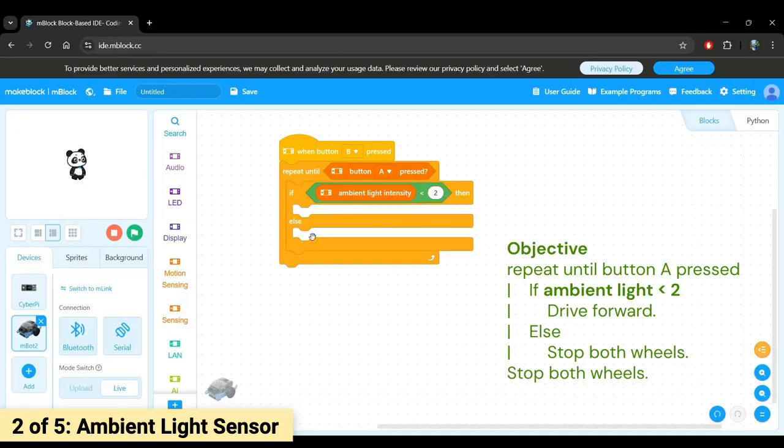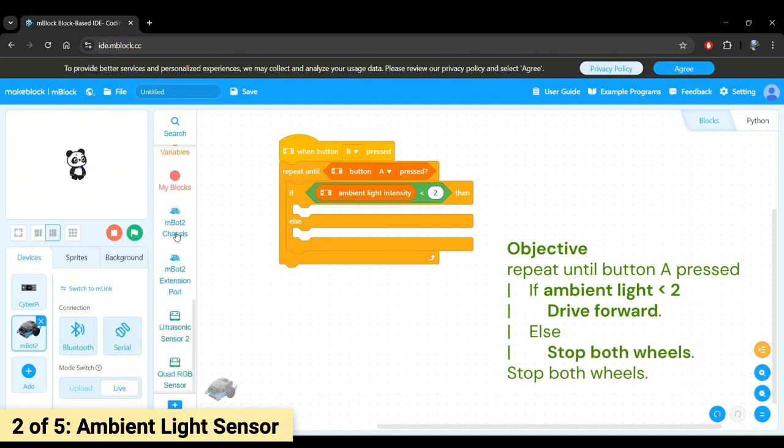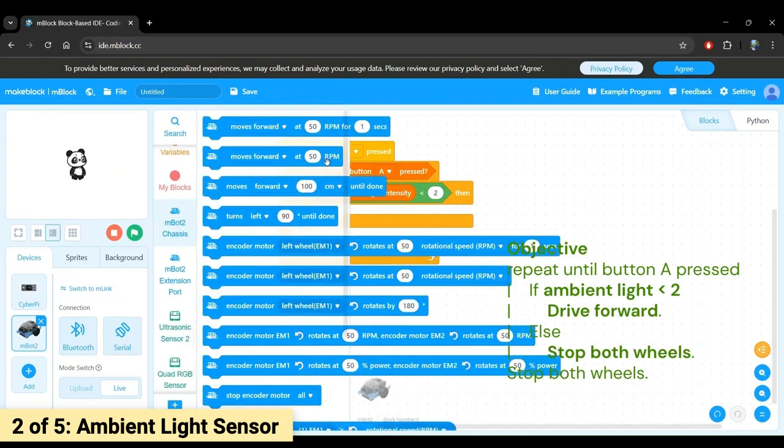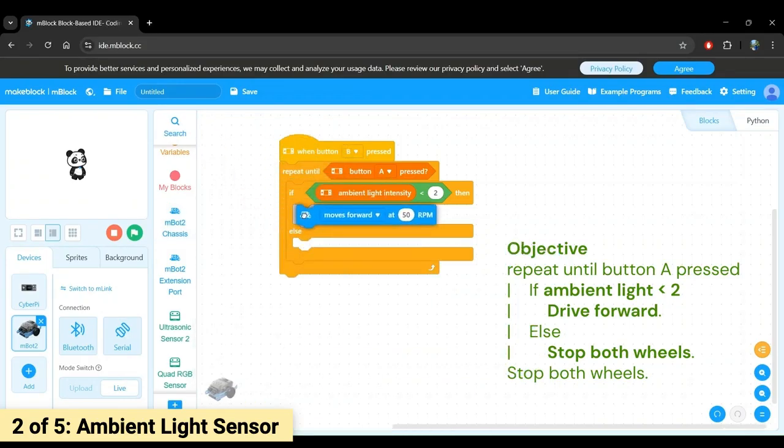Perfect. Now let's instruct our robot to drive forward within the if block and instruct it to stop its motors otherwise. Head on over to the mBot2 chassis block category, and we see the moves forward at some RPM block. This means that the robot will continue to move forward at the specified speed. Remember, RPM is revolutions per minute and is a measure of wheel speed. Let's drag this block into our if block.